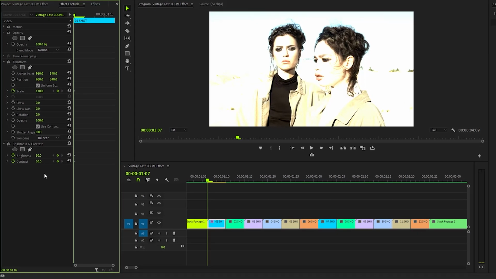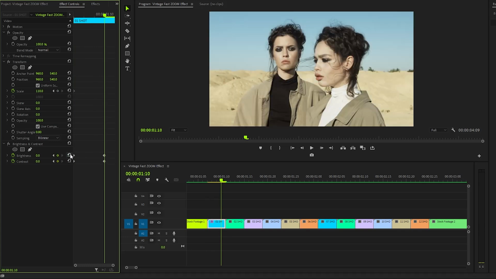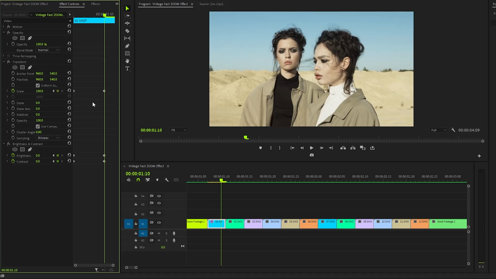Once these initial settings are in place, move the time indicator 3 frames forward. At this point, reset both the brightness and contrast parameters to 0 by clicking on the reset parameter icons. This step will create a dramatic shift in the video's tonal quality. Lastly, adjust the scale parameter back to 100 by using the reset icons once again. Additionally, increase the shutter angle parameter to around 360 degrees, which will enhance the motion blur effect in your scene.